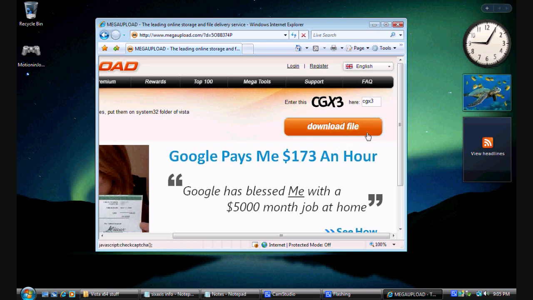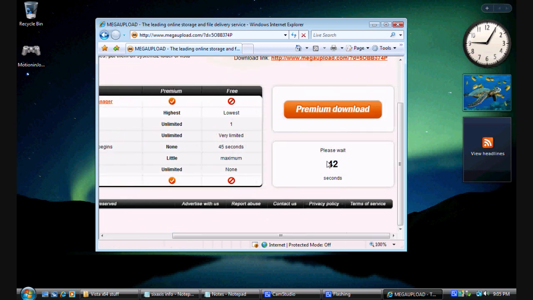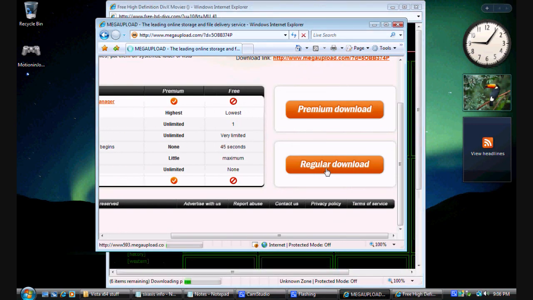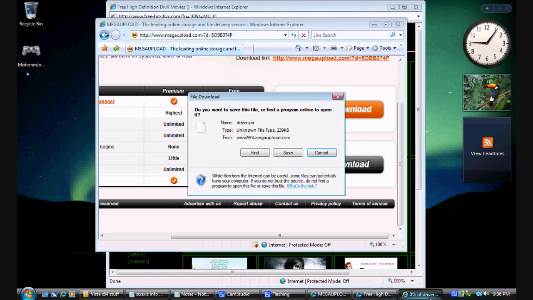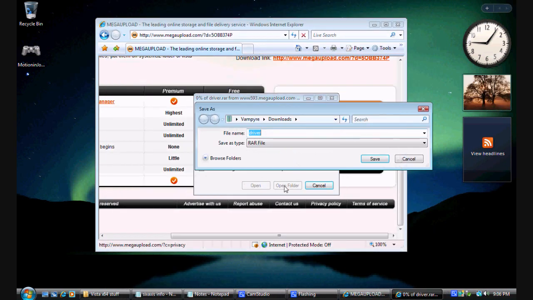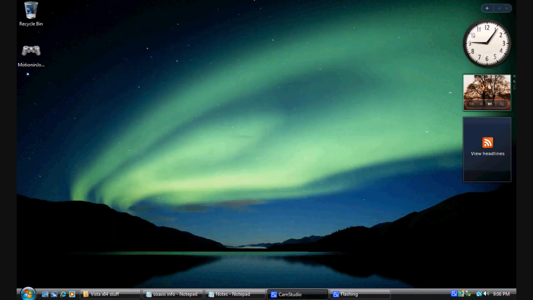CGX3, download file. You'll get this option here, and you have to wait the specified time. Once the time's expired, regular download. Get some spam in the background, close that out, save it, put it wherever you want, make sure you remember where it's at. Okay, once you have that, you just need to open up the RAR file, and you'll get two files in there.